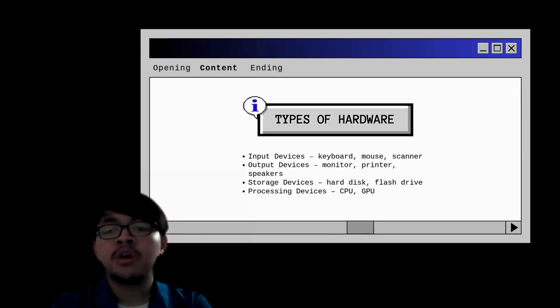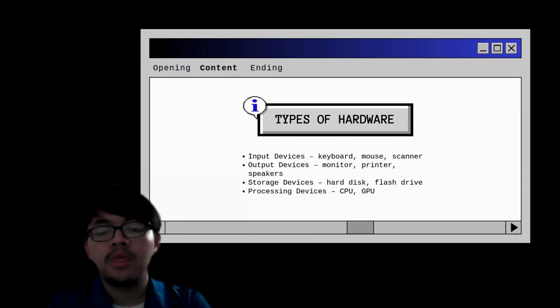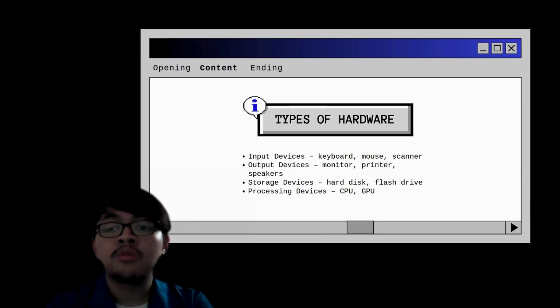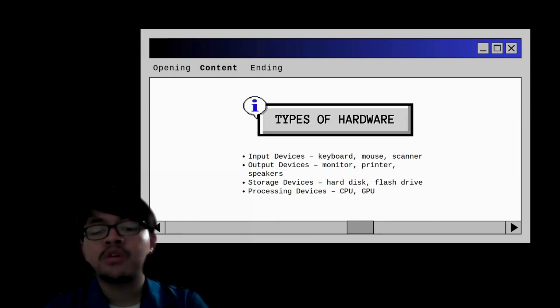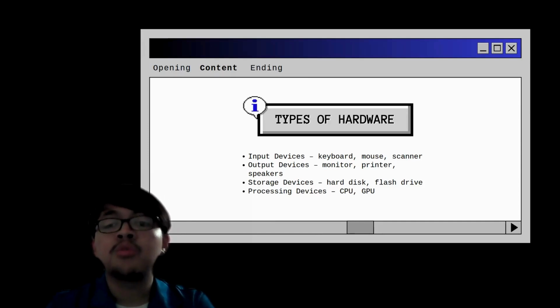Types of hardware. There are four main types of hardware. Input devices, such as keyboards and mice, allow us to send information into the computer. Output devices, like monitors and speakers, show the result of the computer process. Storage devices, like a flash drive and hard disk, save our files for long-term use. And last, processing devices, such as CPU and GPU, handle calculations, graphics, and operations that make the computer work. Each type of hardware has an important role to make the computer useful.